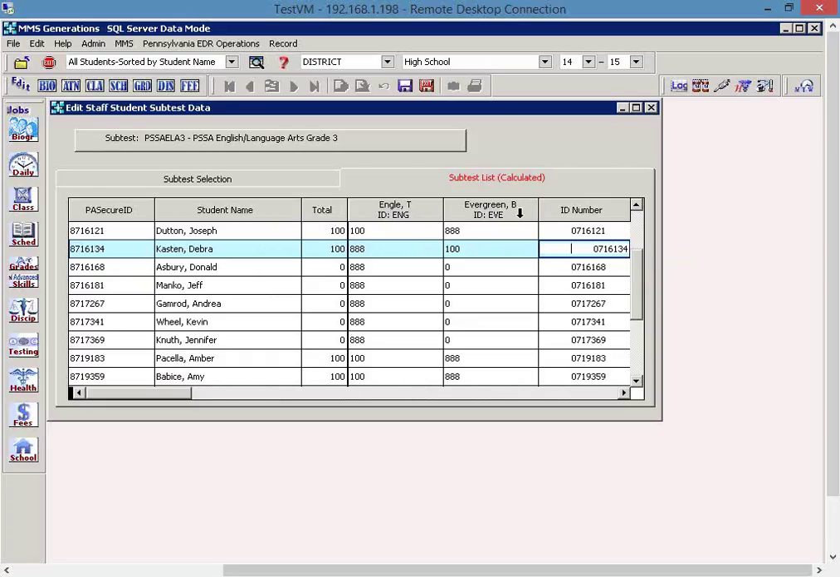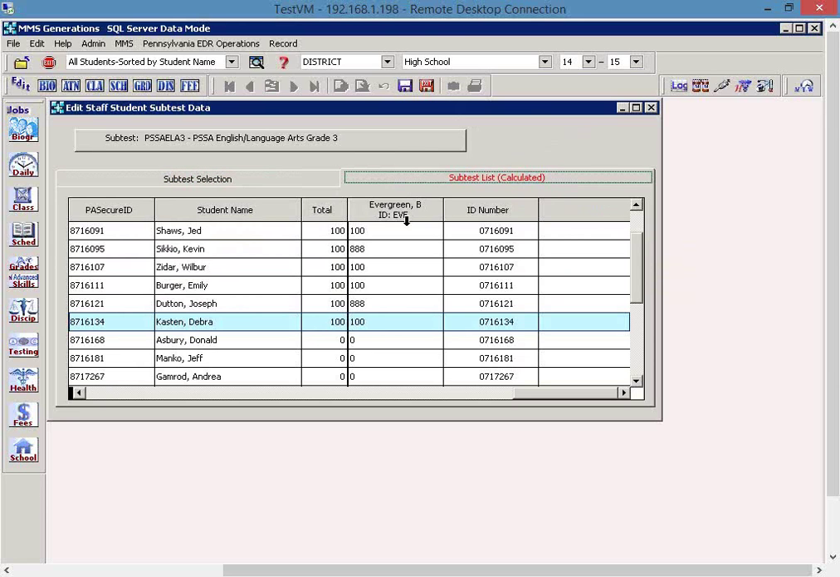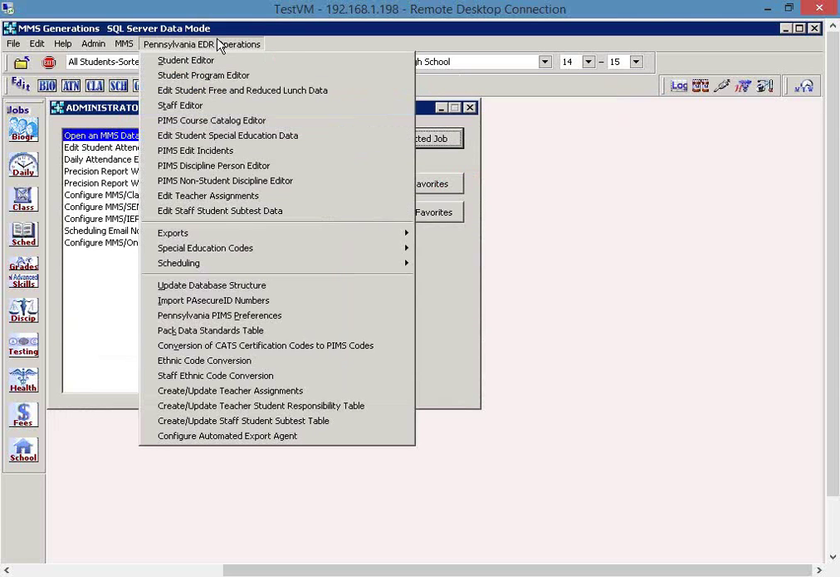So while some schools may prefer to go back and see why the Evergreen did not pull through in the responsibility, that is one option, to go back and redo your calculations, or you can make your edits here at the subtest list calculated, and those are the final numbers that will be exported. And then once that has been completed, you have reviewed all of the subtests and confirmed that the totals are accurate for your students, then you are ready to actually go to the export itself, the new export.